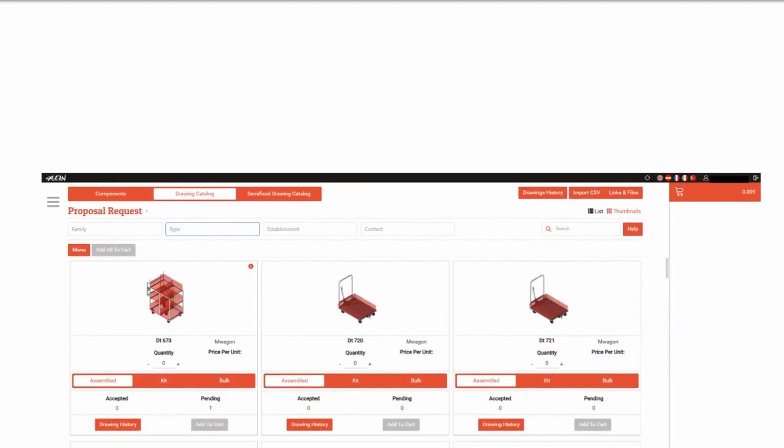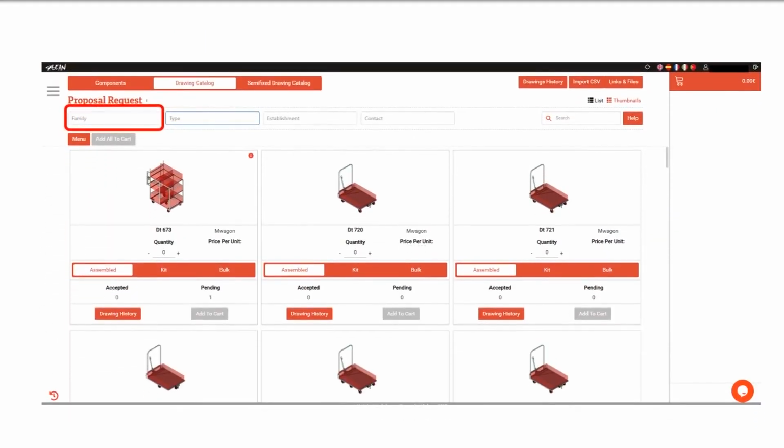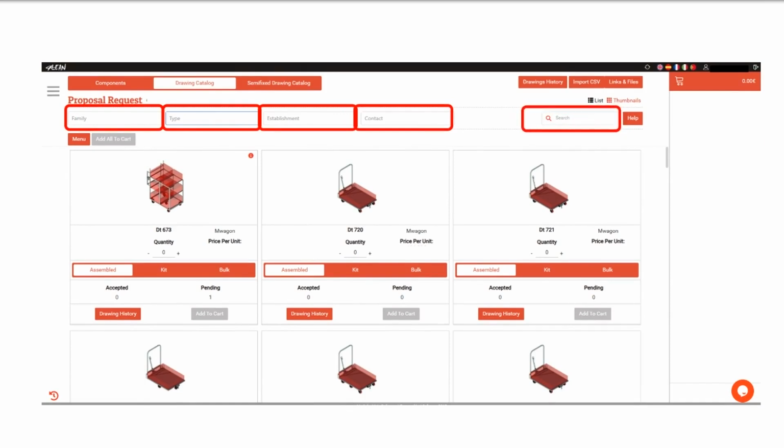This is a structure catalog with thumbnail view. All of the fields marked in red are filters that you can use to help you find the structure you need. You can also use the search field.